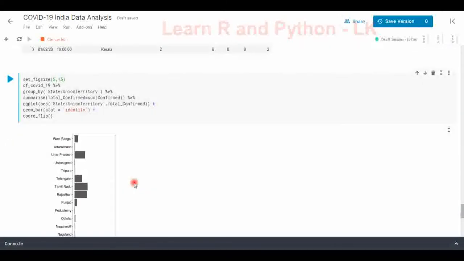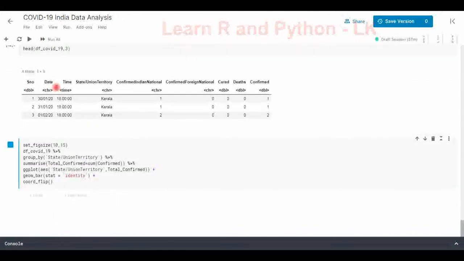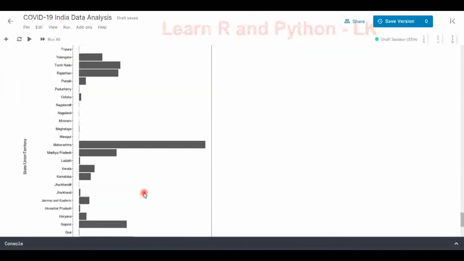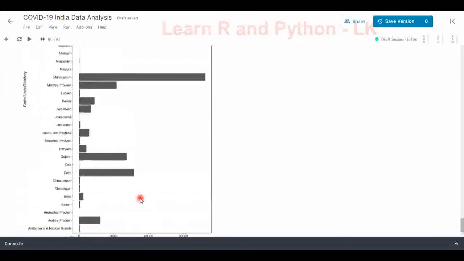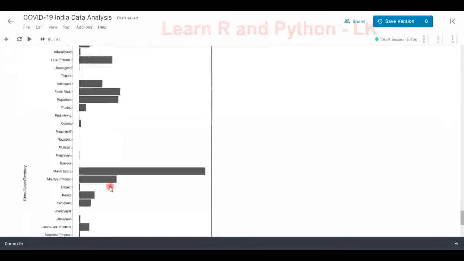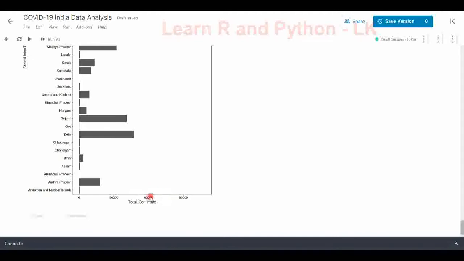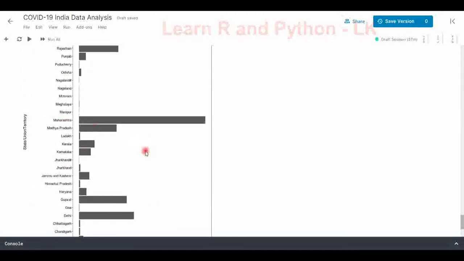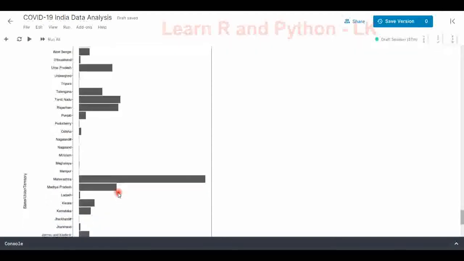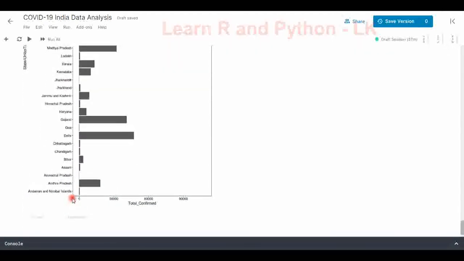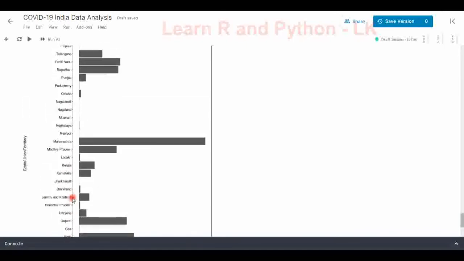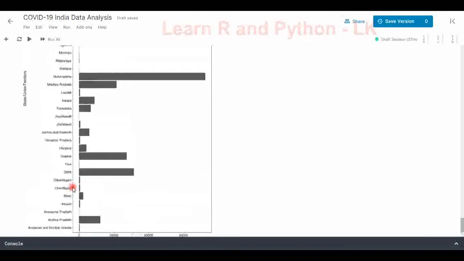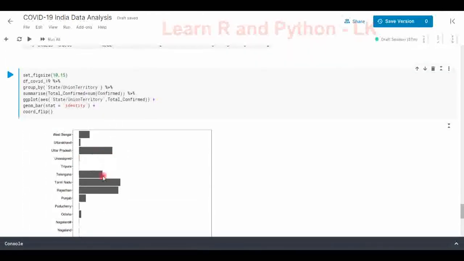Okay, so that would be good. So we were able to see that in the state Maharashtra it is a large number of confirmed cases. And the next subsequent ones, we are not able to figure out, right? So there is a way to sort this bar chart. Okay, so I will show you how to do it.